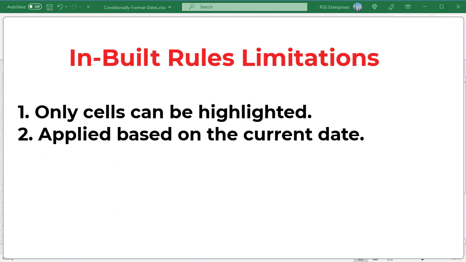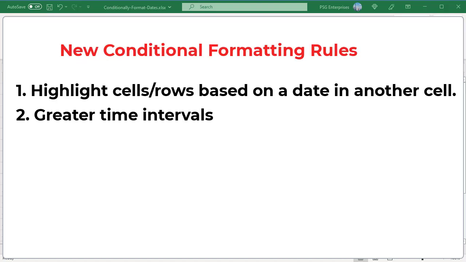This method has two limitations. Only selected cells can be highlighted, not the entire row. The conditional format is always applied based on the current date. If you want to highlight cells or entire rows based on a date in another cell, or create rules for greater time intervals, that is more than a month from the current date, create new conditional formatting rules.